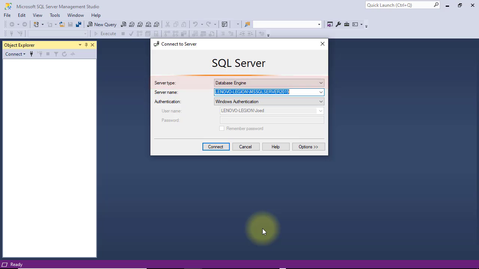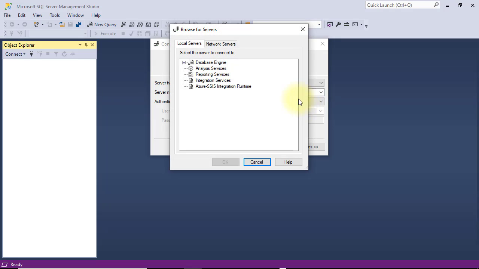Then, in the server name, if you don't see the name of your server here, just click this Browse for More option, and a Browse for Server dialog window will appear. You can either look for the database engine installed on your local machine or browse for any existing network servers available. Since I don't have any network servers available at this moment, I'll click on these local servers, and then Database Engine, and select the only SQL Server instance installed.